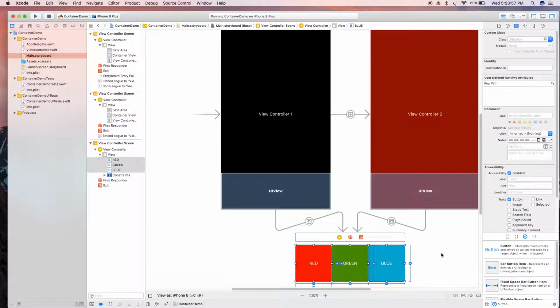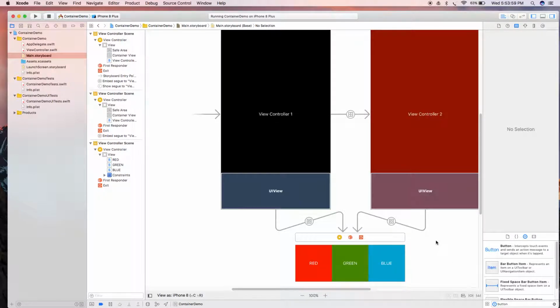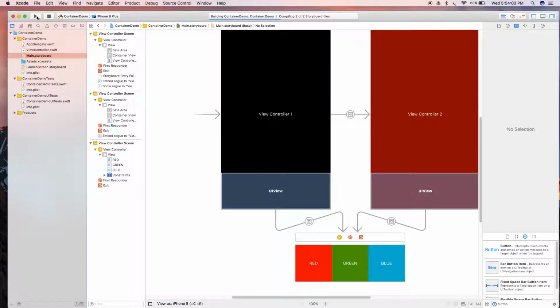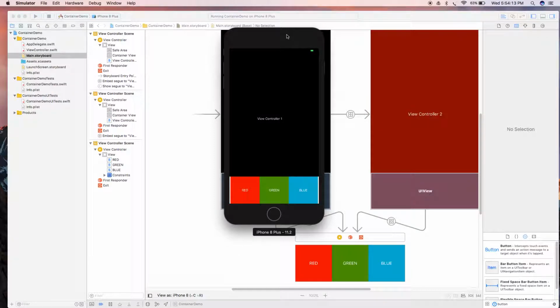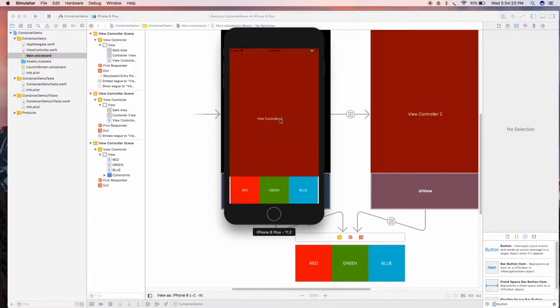We added constraints to this. Now we're going to rebuild this code and see whether the UI issue is resolved or not. So here it is. Now it looks good. So in this way you can make use of the container view.